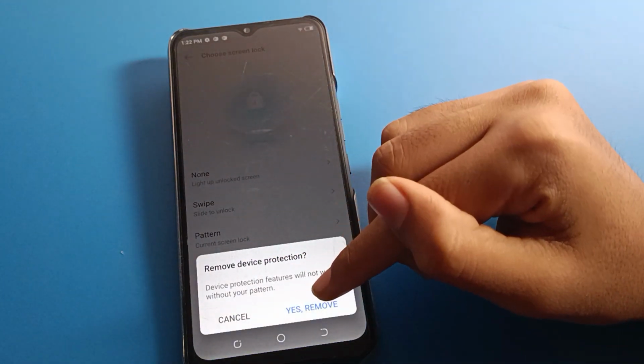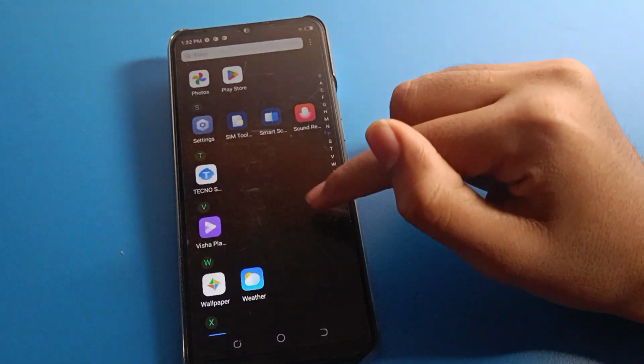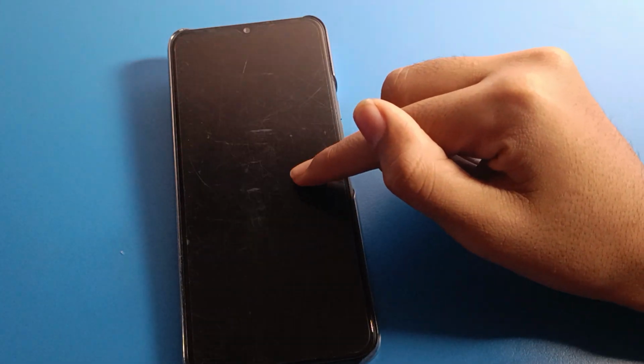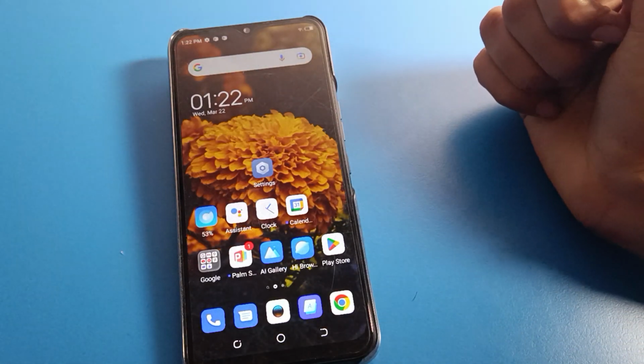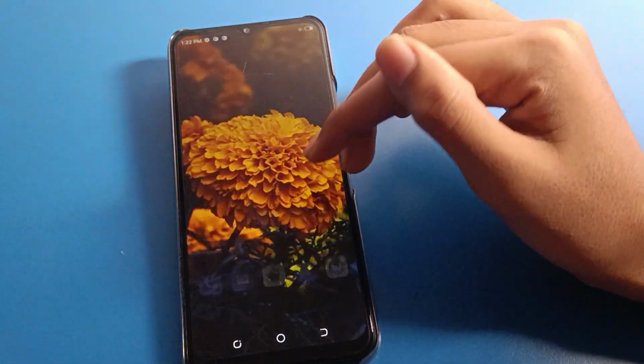And friends, you can see we cannot use this password on the lock screen. The password will be removed from the lock screen. We can swipe, and friends, we can unlock the Tecno mobile without any password. So like that, friends, we can set up a lock screen password.